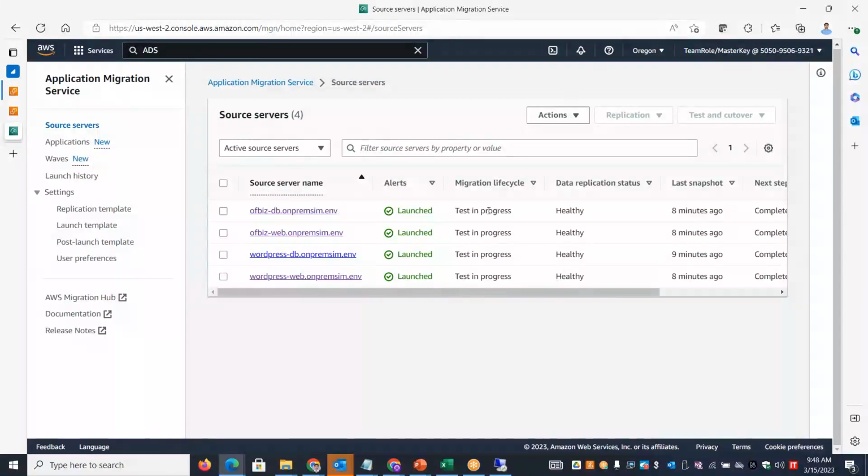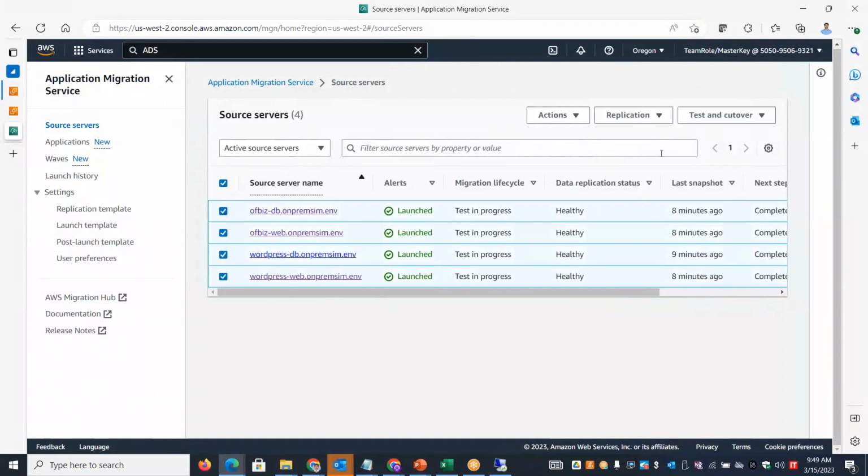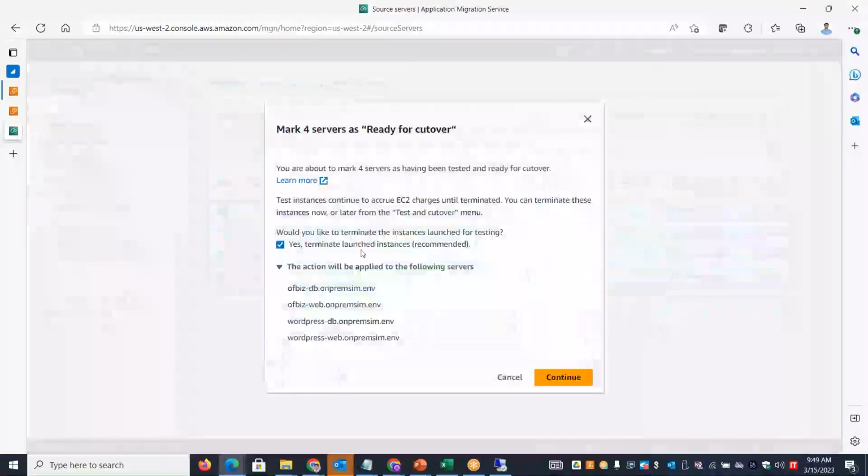Oh, beautiful. You can see it is all launched, all test in progress, and all healthy now. Now you can just go and complete the testing and mark it ready for cutover. Now we are all good. So let me say mark as ready for cutover. Now there should not be any issues.